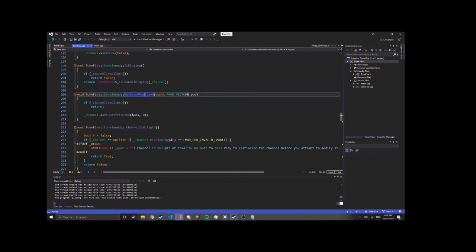And then there's set sound position, where you can actually set the position of the sound in the world. Again, don't expect that people are going to use this if you're using FMOD core. If you're using 3D sound, you might as well go all the way and use FMOD Studio.